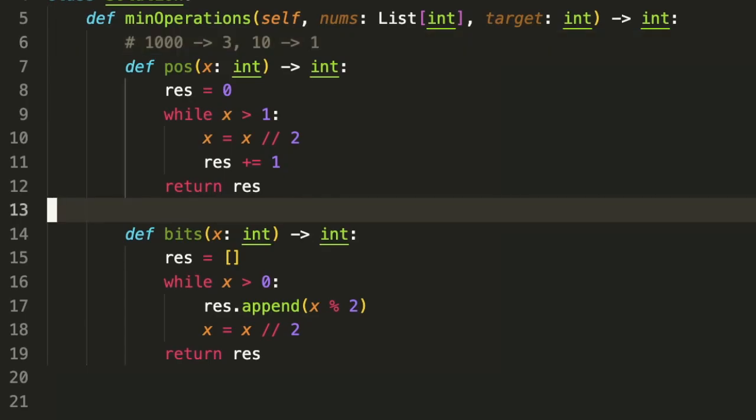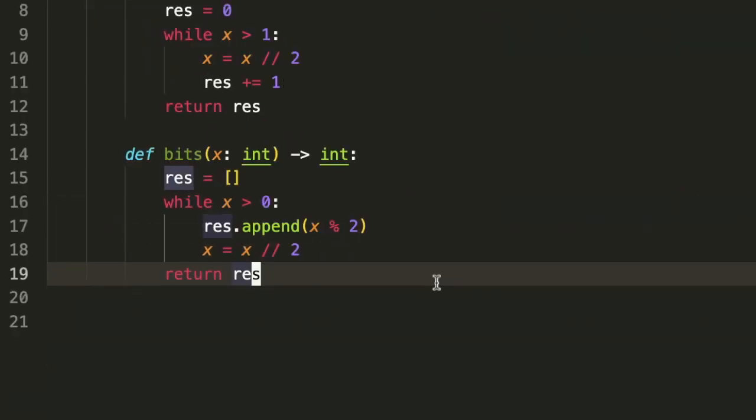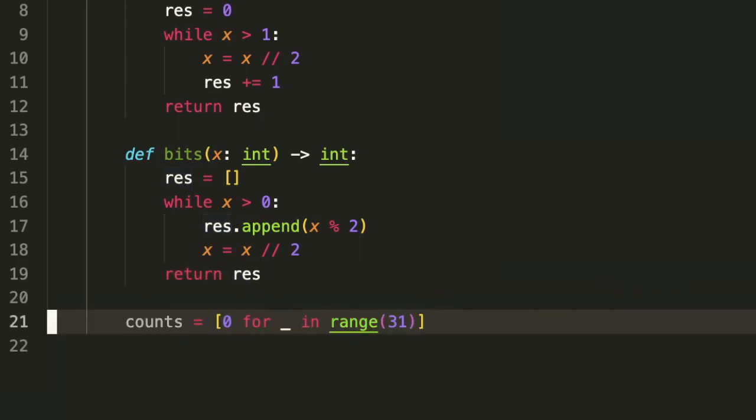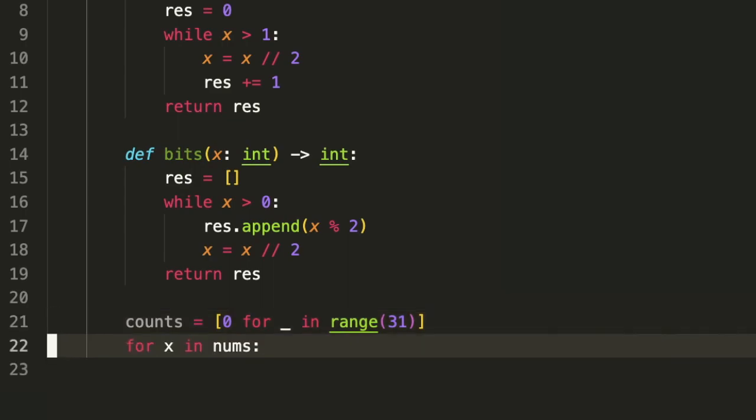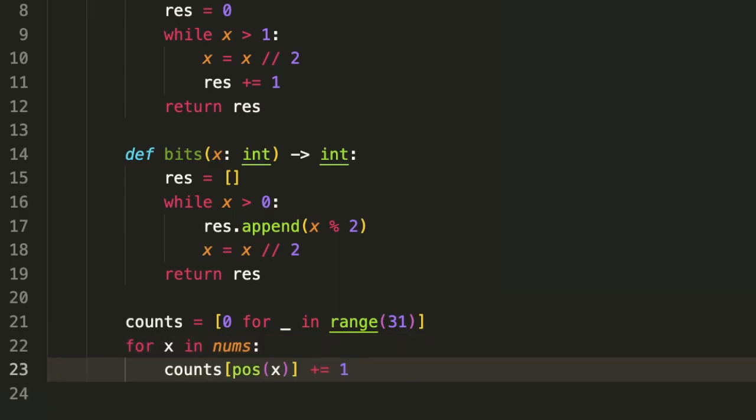And the second helper method basically just returns the binary number in an array of integers with either 0 or 1. And after having these two helper methods, we're going to have the counts, which will tell us the occurrences of each power of 2 from the nums. And then we're just going to iterate every value in nums and get the position of this power of 2 number, which is x, and then just add it by 1.